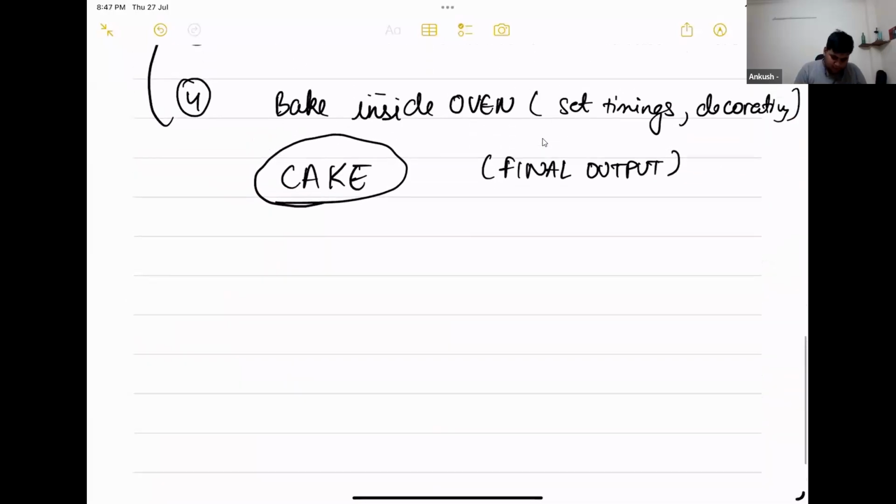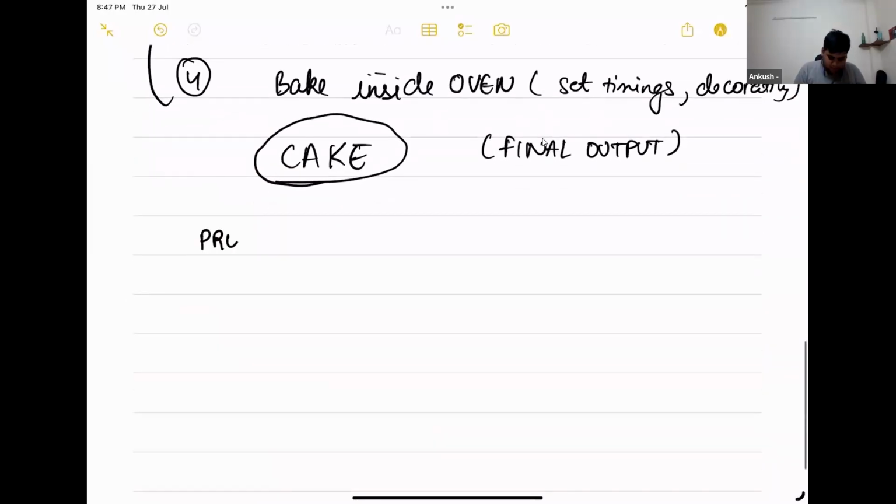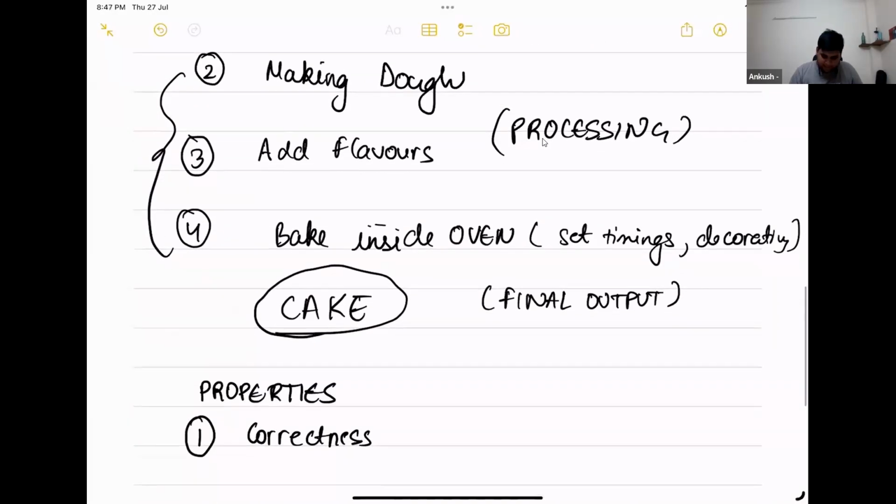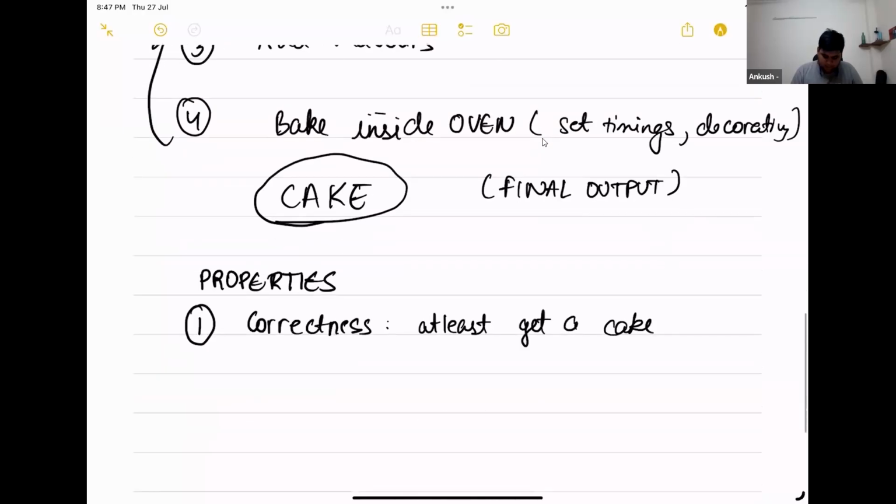So now there are some properties of an algorithm. Now we are coming to the technical part. In a computer science or data structures and algorithms environment, algorithms have some properties. First, they should be correct. That is, they should have a certain degree of correctness. Like if you're following these steps, you should at least get a cake.